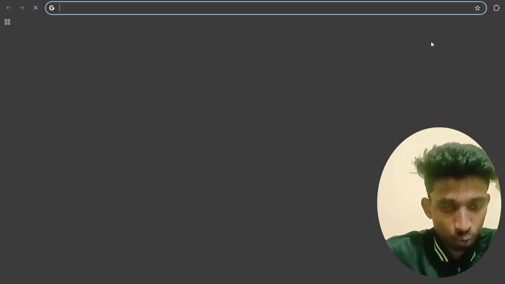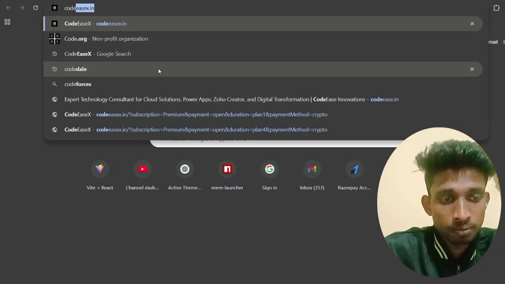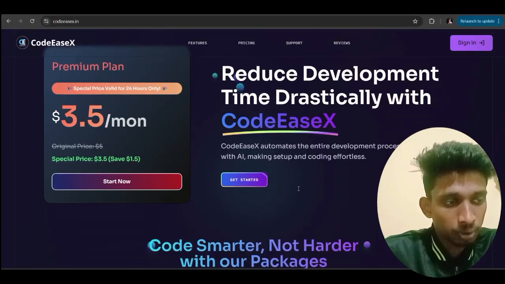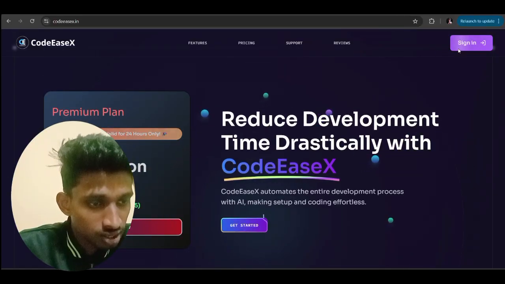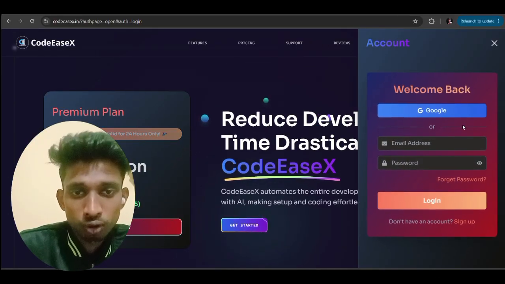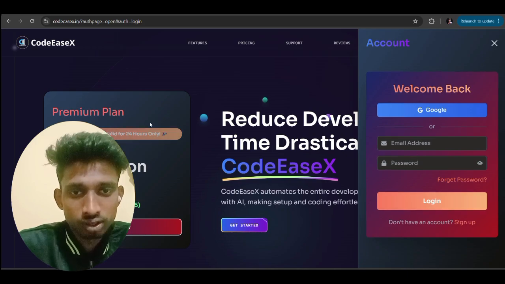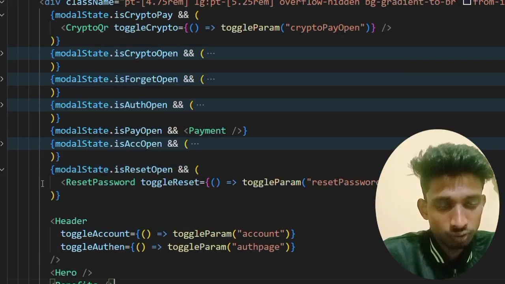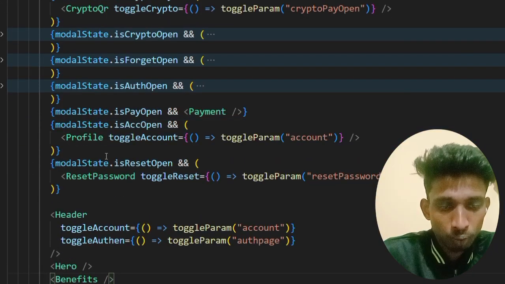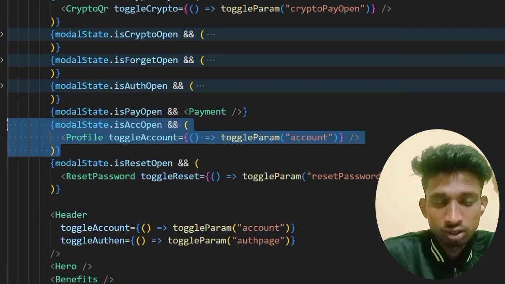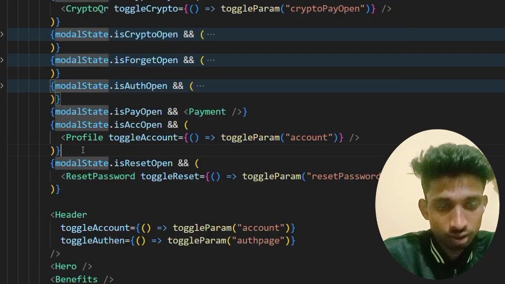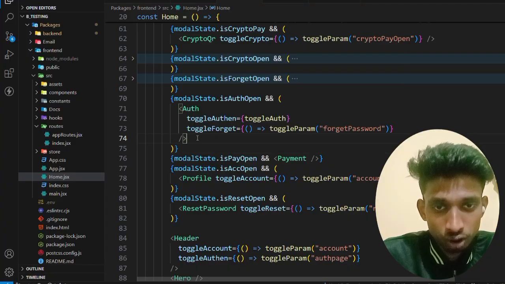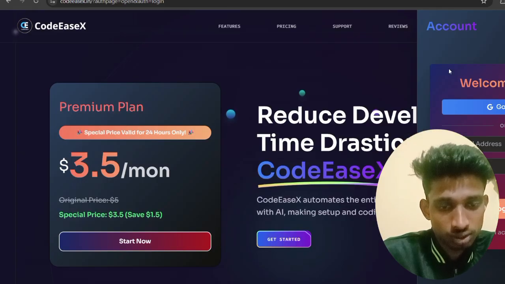If I go to codebase.in, you can see there are sub pages. For example, if I click on sign in, this is a sub page, right? So where is the code of this sub page? There is no separate route for this. If I go here, you can see there is a name called profile. This is the profile page, and here there is a name called auth. This is the auth page. Whatever you are seeing here is basically this one.